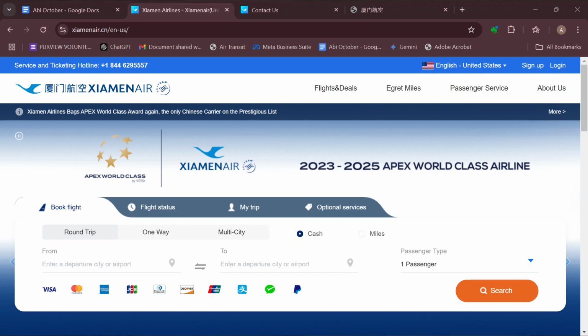How to get boarding pass on Xiamen Airlines. Hello everyone, welcome to another tutorial. In this video, I'm going to show you how you can get your boarding pass on Xiamen Airlines.